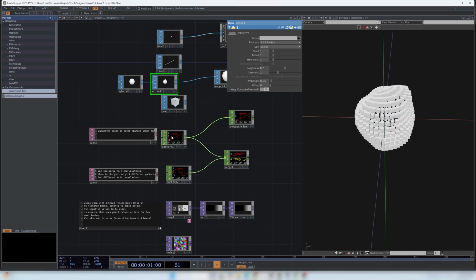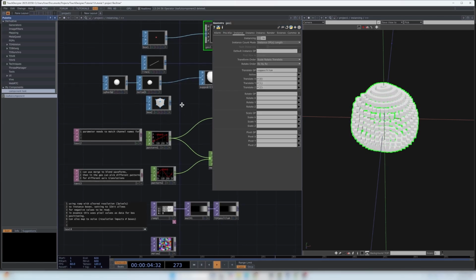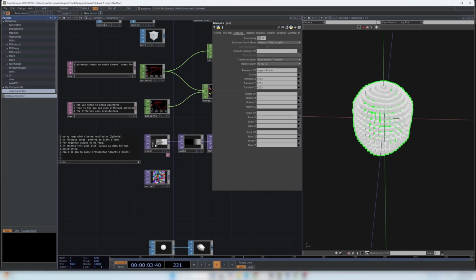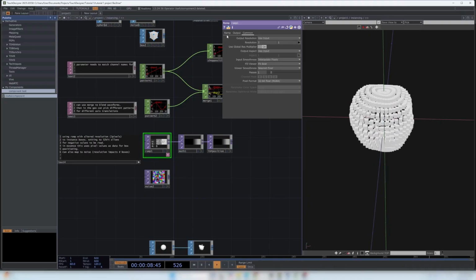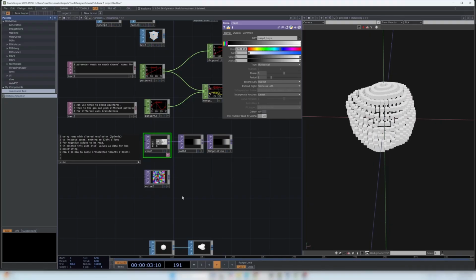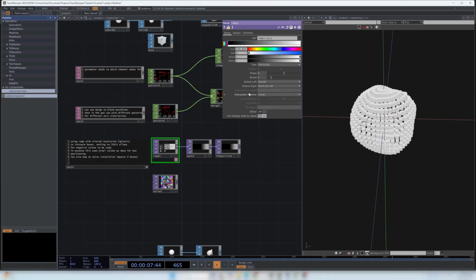You can use CHOP operators to translate. Then we have pixel-based operators. You can create a ramp with a 3:1 resolution, and you can create a cube instancing so that it makes a cube for each pixel of the ramp.